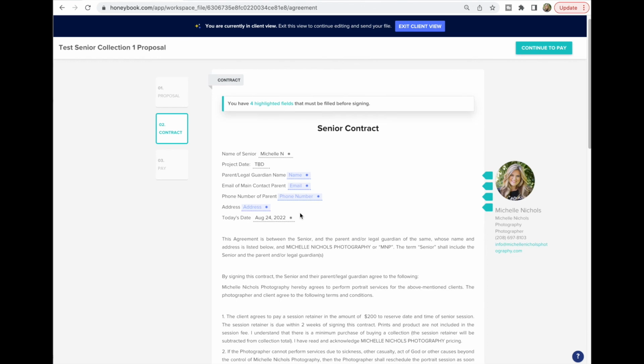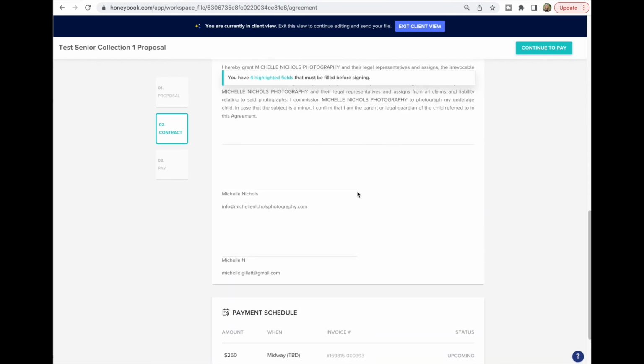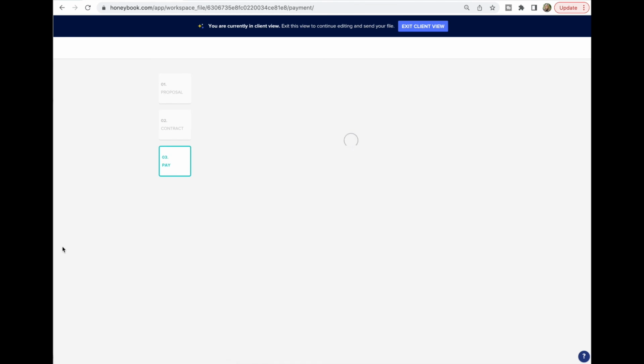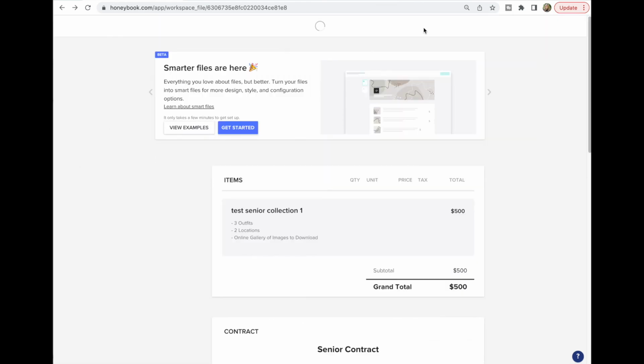You can go to the contract. So you can see the fields. If it's highlighted, it says 4 highlighted fields need to be filled before signing, and so it'll show you, which is cool. It has little tabs here of what they need to do in order to fill out the contract for you, and then they have the signature here as well, and then they can go on to pay once they do all that.